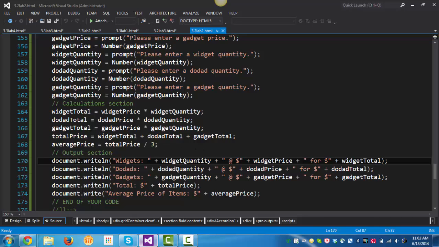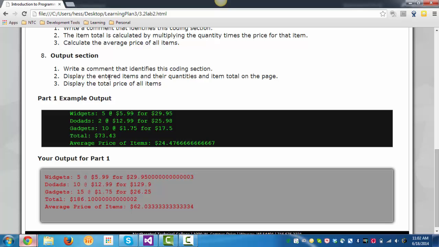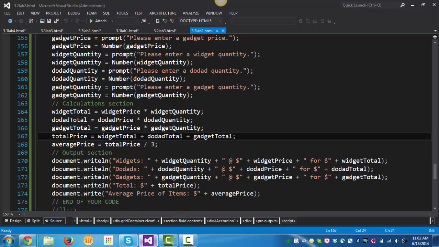So that's how I did that, and then it also made it easier to do my total price calculation, where I could just add up the totals for whatever that bill is for the total price. And then that made it easy to do the average price, taking the total price and dividing it by 3. So with that being said, then I need to display the entered items and the quantities and item total and the total price of all items on the screen. So I just did some document writes with my quantity, my prices, my totals, my total price, and my average price.